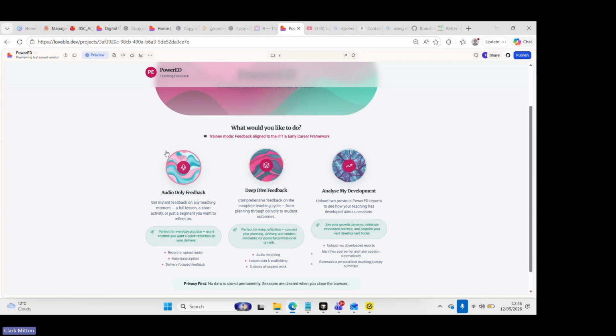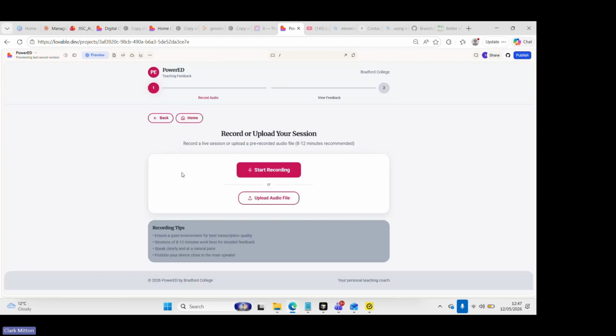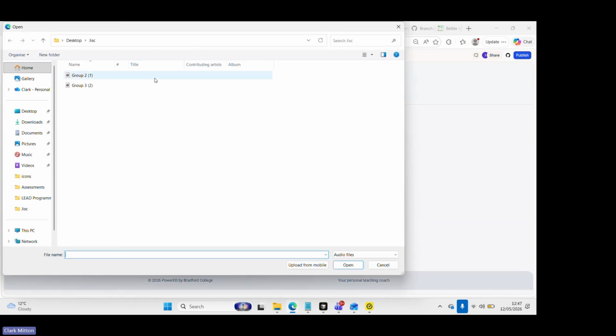So we've got something like an audio feature, and a deep dive where they can input lesson plans as well, students' work, and then also analyze my own development. I'll show you the audio feature first. If I upload something like an audio file, we can also start recording.